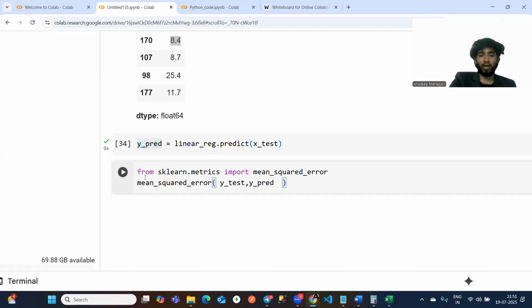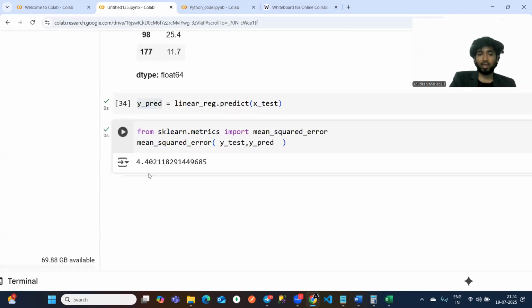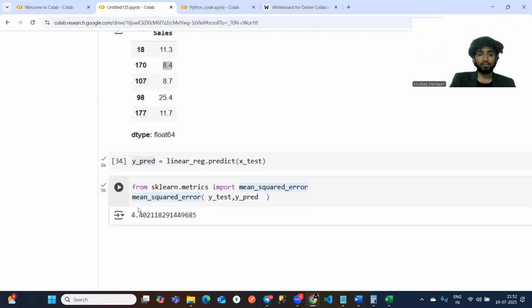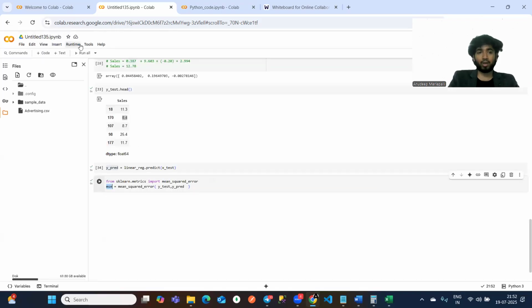And now here I'll find out the mean squared error. Okay, now when I'm running this, let's see how much is the mean squared error. Here mean squared error is 4.402. Okay, and now because we have squared this every time, now we should find out the root mean squared error. How will you find out root mean squared error? Here I'll store this 4.402 inside mean squared error variable.